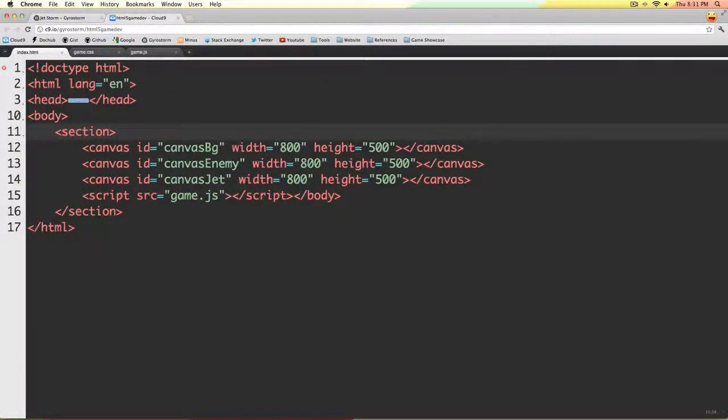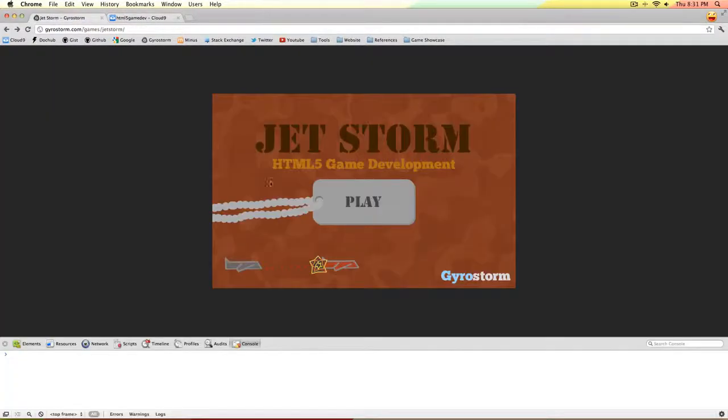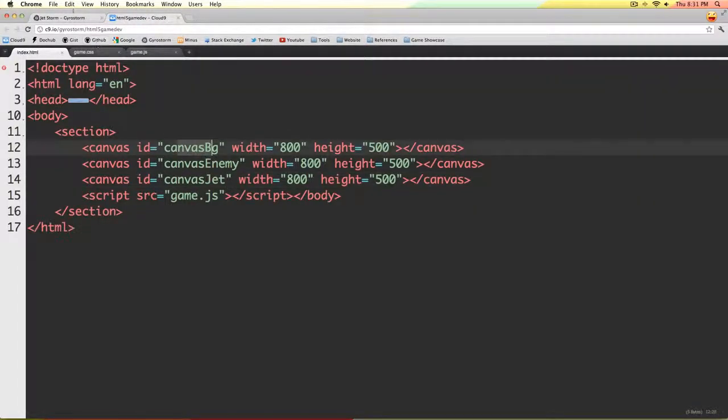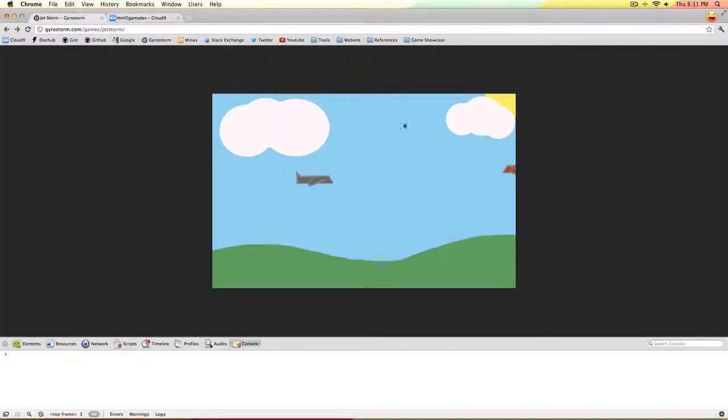Now, in the HTML file, if you guys remember, we have a canvas for almost everything. We have a canvas for the enemies that they get drawn on. We have a canvas for the jet that our little gray jet gets drawn on, and then we have a canvas for the background that draws the background back here.